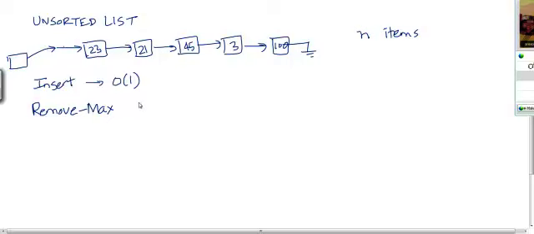Without loss of generality, we are just going to look at remove max, and you can easily implement remove min using pretty much the same technique, except that you change the way you compare things. A smaller key is more important than a larger key. But in remove max, the larger key is more important. So what would be the time complexity of the remove max operation on an unsorted list?